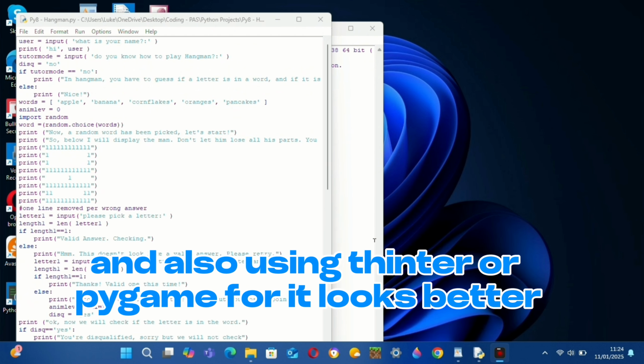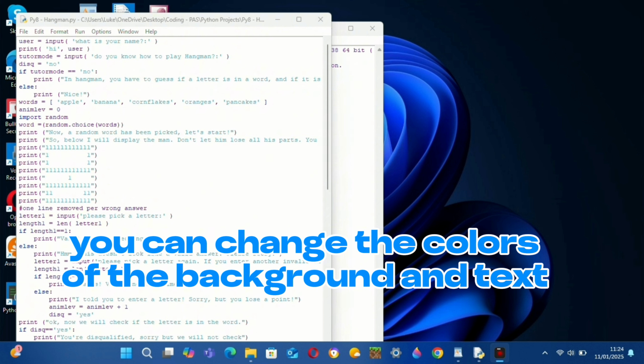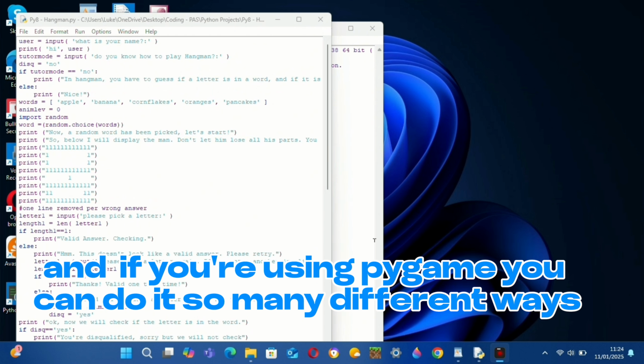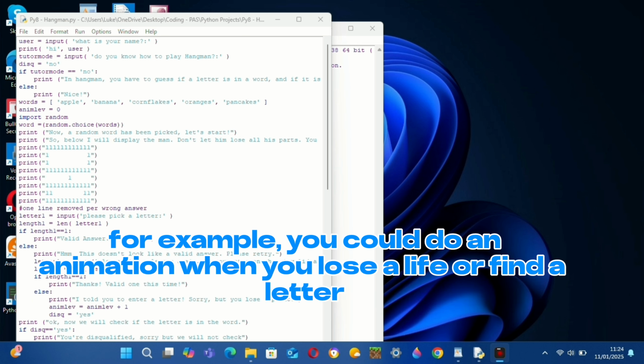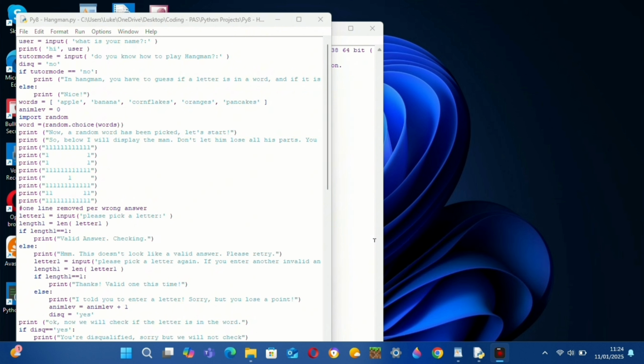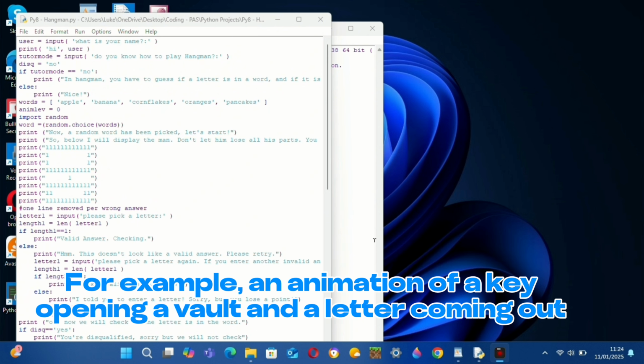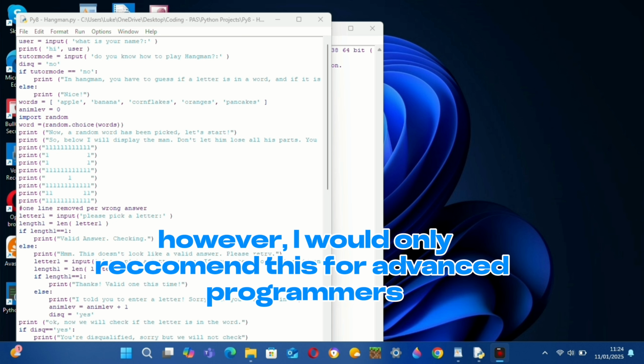And also using Tkinter or Pygame, it looks better. You can change the colours for backgrounds and text. And if you're using Pygame, you could do it in so many different ways. For example, you could do an animation when you find a letter. For example, an animation of a key opening a vault and a letter coming out. However, I would only recommend this for advanced programmers.